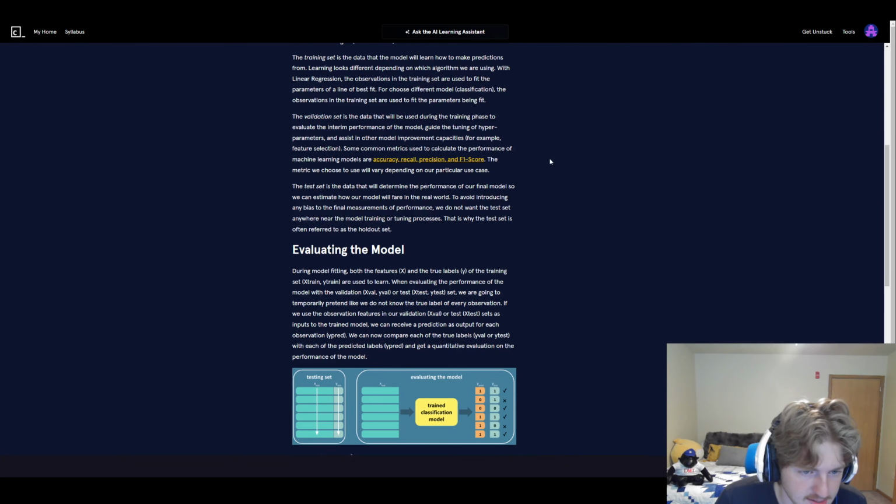The test set is the data that will determine the performance of our final model, so we can estimate how our model will fare in the real world. To avoid introducing any bias to the final measurements of performance, we do not want a test set anywhere near the model training or tuning processes. That is why the test set is often referred to as the holdout set.